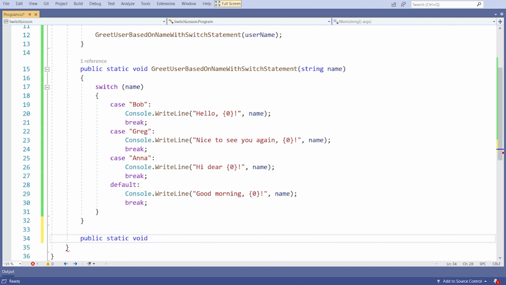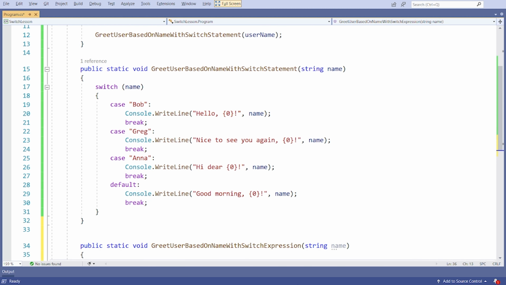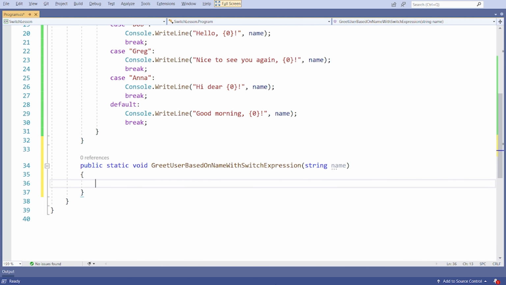Okay, create another method, a public static void, and let's say greet user based on name with switch expressions. Sorry for the long name, but at least it is descriptive, as I have mentioned. Okay, in this case I would like to have a variable for the greeting text, a string variable, and I would like to assign one single value to this variable based on the name. How can I do it?